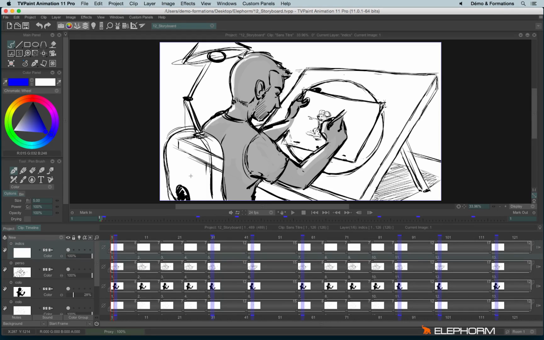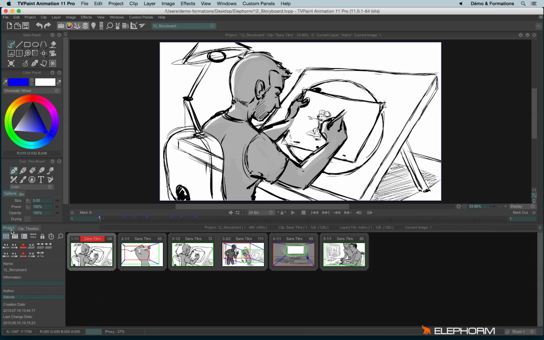In this tutorial, I will briefly introduce you about the Storyboard feature within TVPaint. The Storyboard feature can be found on the Project tab on the timeline just here. So here we have a project that has been already turned into a storyboard. We can see some images and some camera moves, even some animations.